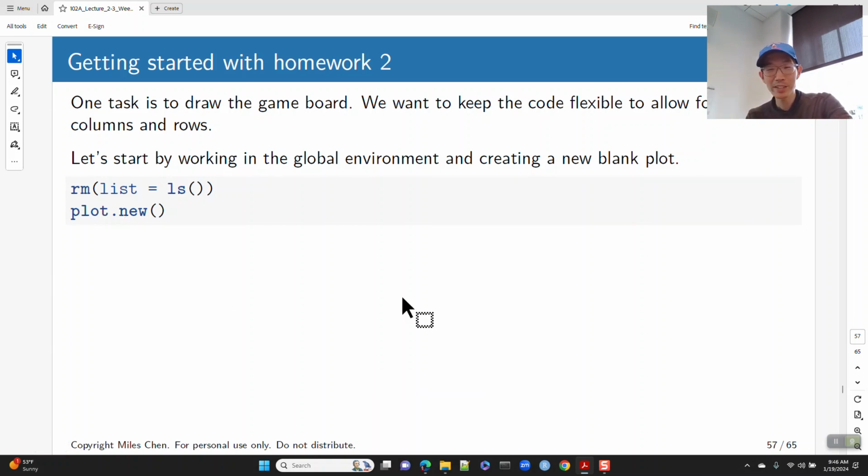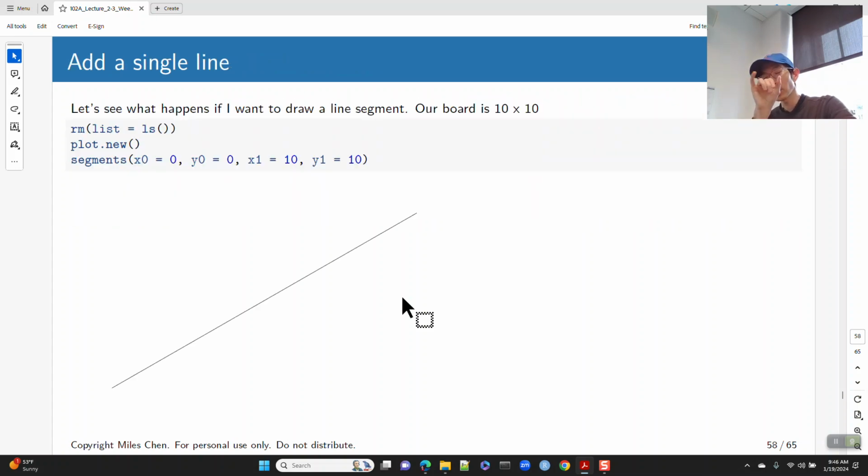Nothing happens, okay? And one of the functions we use to draw a line is called segments. In segments, it takes in your starting coordinate and your ending coordinate in the xy plane. You give it x0 and y0, that's your starting coordinate, and then x1, y1 is your ending coordinate. So here I can start off at 0, 0 and 10, 10, and I get a diagonal line going from 0, 0 up to 10, 10.